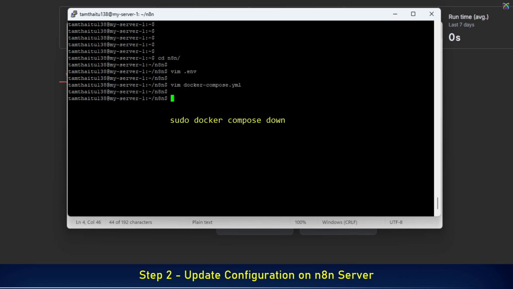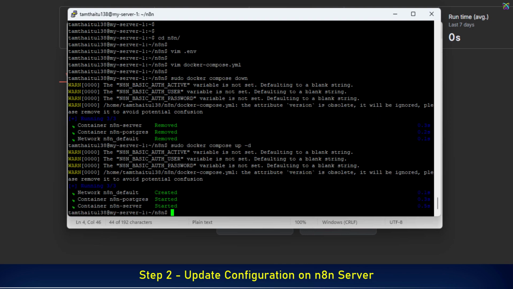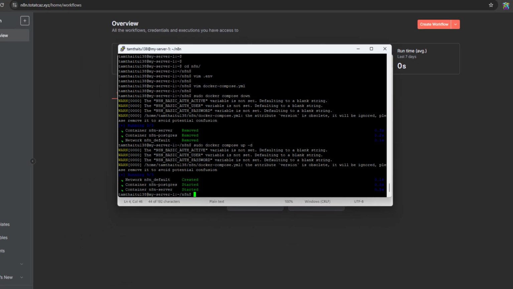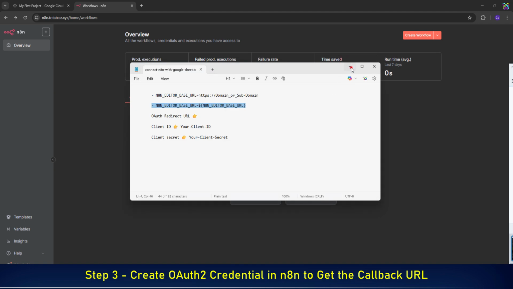Next, stop your current N8N container and start it again to apply the new changes. This allows N8N to reload all the updated configurations we just made. Now that everything is configured and N8N has been restarted, let's move on to the next step.